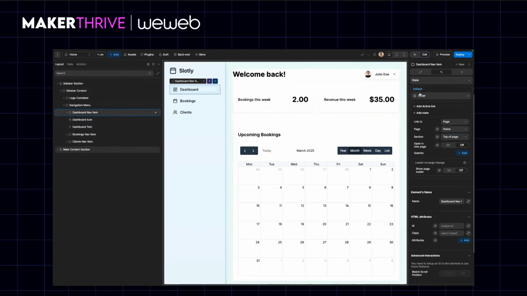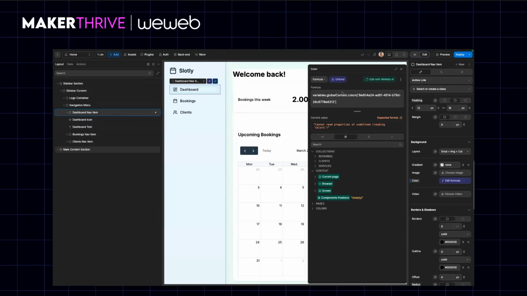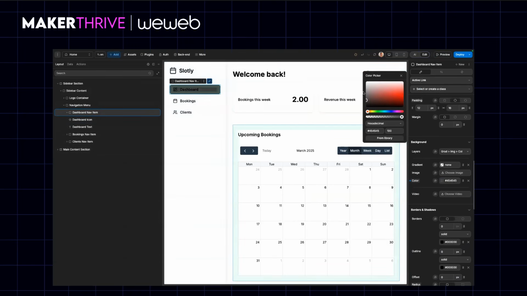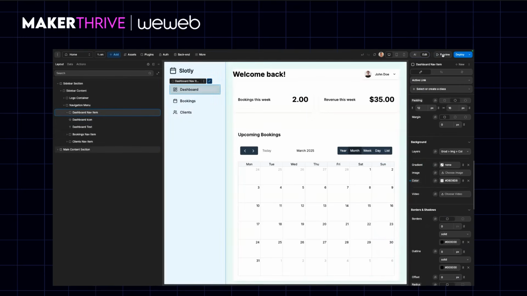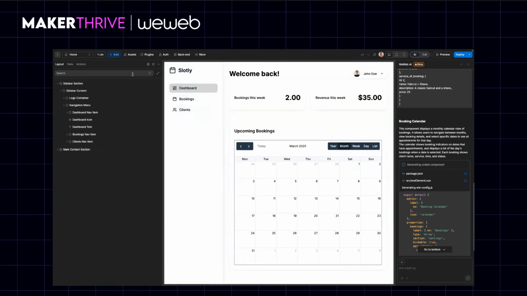In WeWeb, I have access to states. So because I've had this link to something, I can now add an active link. So it will automatically detect when it's on that page. And when it is, I'm just going to give it one of the colors. Actually, I'll give it a very slight tint. There we go. I'll give it something like that. And how is our component doing? Okay, there's still some things to go.